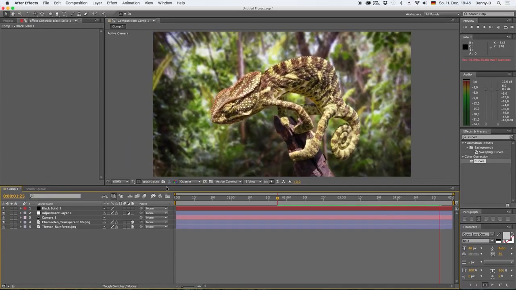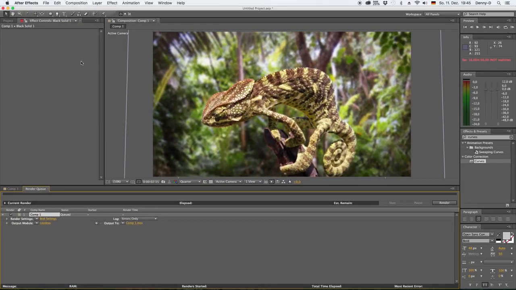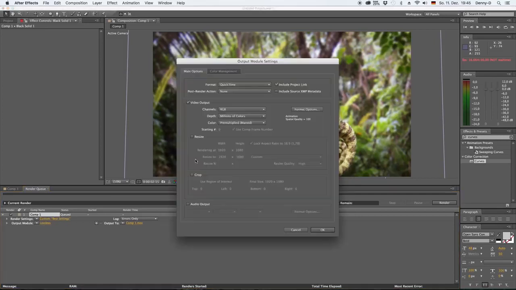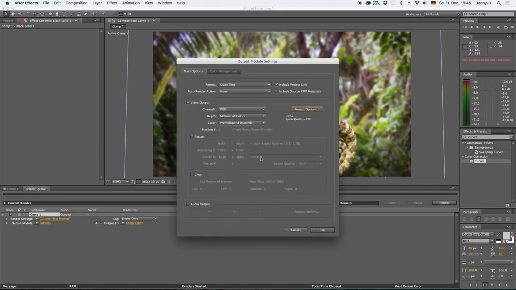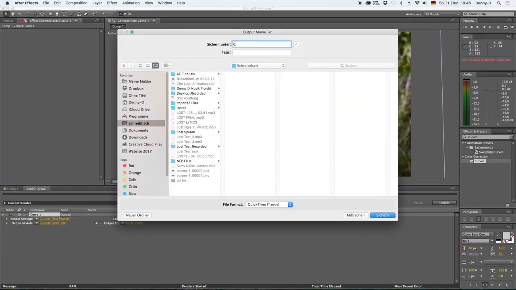Okay, this is it. So let's add this to the render queue now, and go to best settings, leave everything as it is, go to lossless. I always like to use the H.264, and we don't need a alpha channel. Hit OK and choose a name for your file. I'm gonna call it Chameleon slow motion, and then hit render.